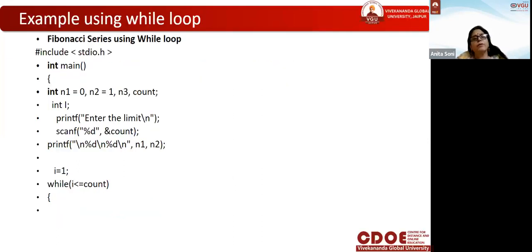Here, everybody must be knowing what the Fibonacci series is. You have another example of the Fibonacci series using a while loop. What is the Fibonacci series? In the Fibonacci series we have the first two numbers 0 and 1, and then the third number comes from adding the preceding two numbers, 0 and 1. Then the next number will be 1 plus 1, 2, and after that the next number will be 1 plus 2, 3, 3 plus 2, 5, 5 plus 3, 8, and so on.